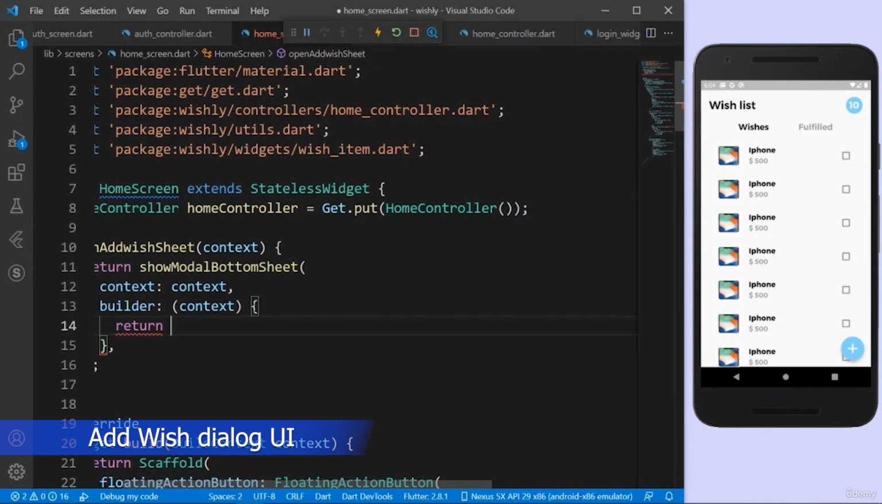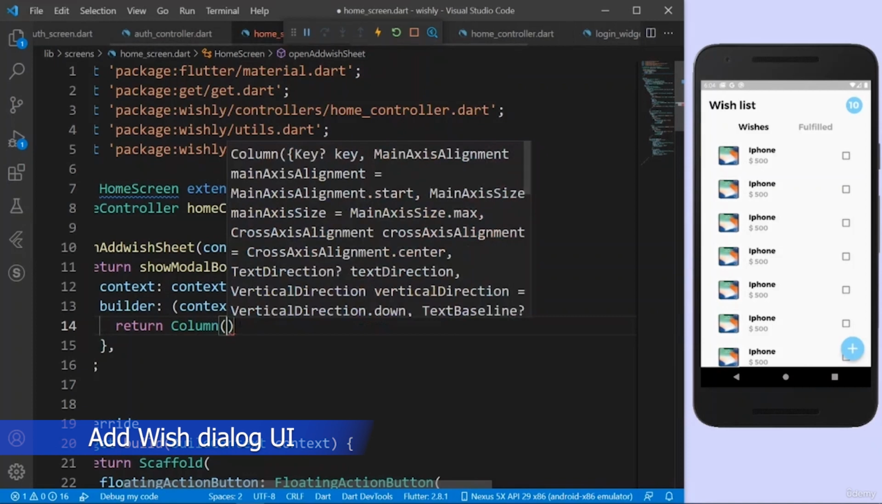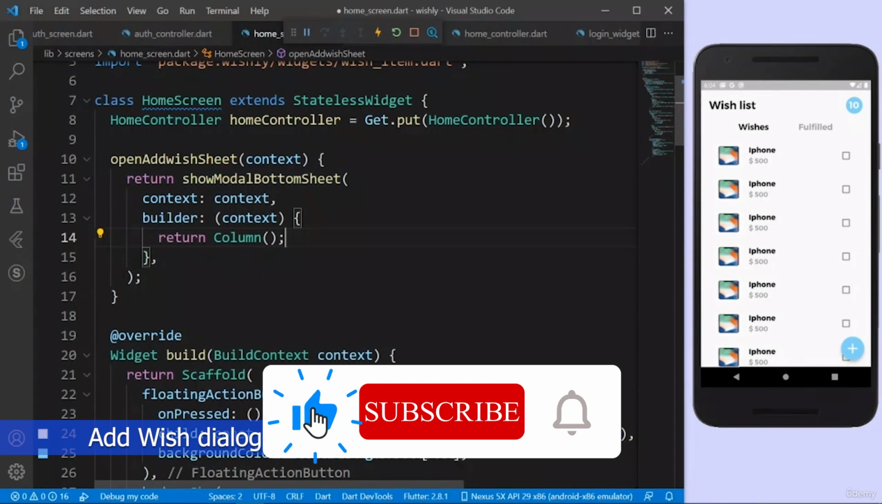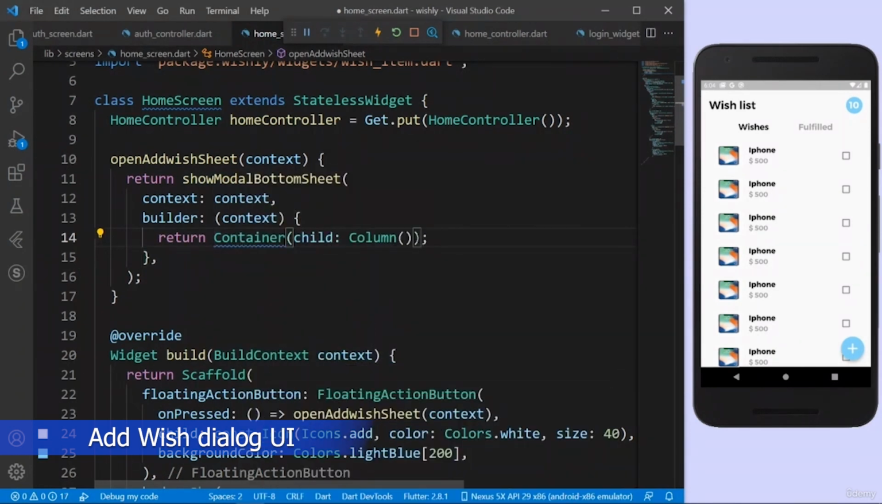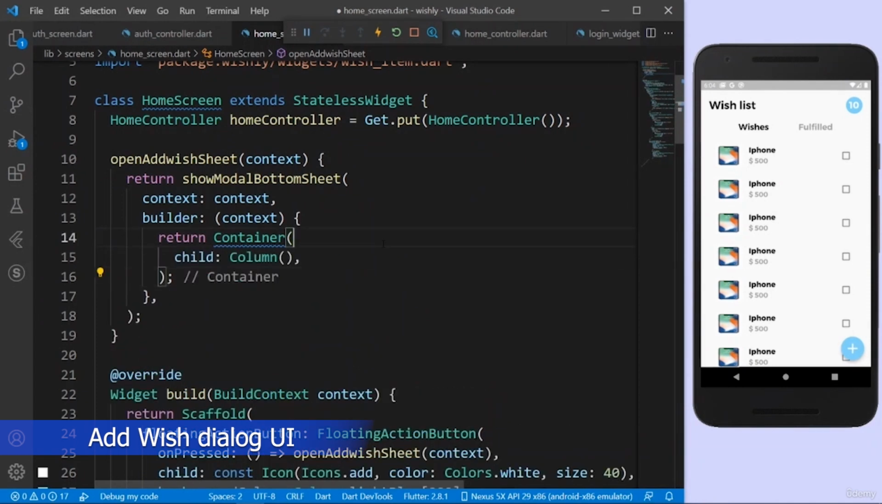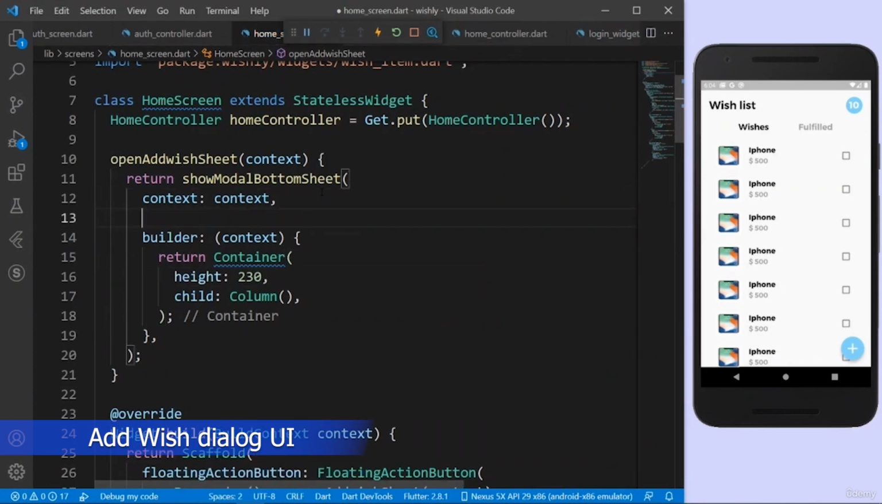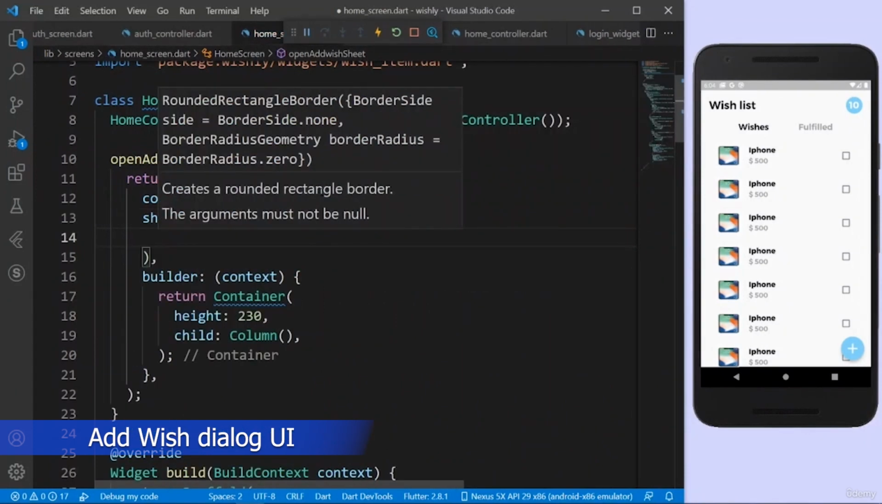Okay, what we're going to return, we're going to actually return a column because we have elements beneath each other, but actually the parent of this column should be a container, because for the bottom sheet I have to give a height. So I'll say refactor this into a container. So the container is going to have a height, let's say 230 pixels, and let's also give it a shape for this modal bottom sheet. So I'll say shape is const RoundedRectangleBorder. Now we can also give a border radius.